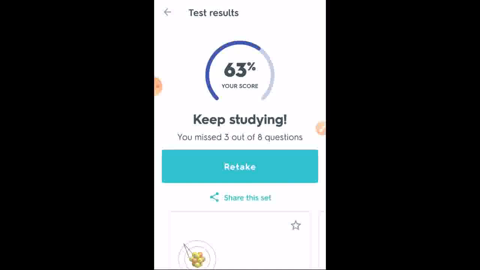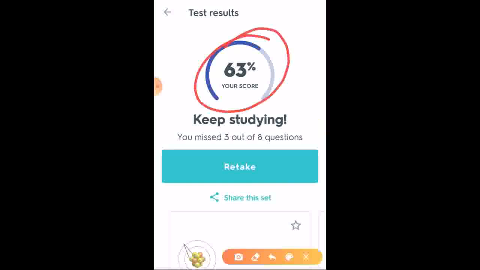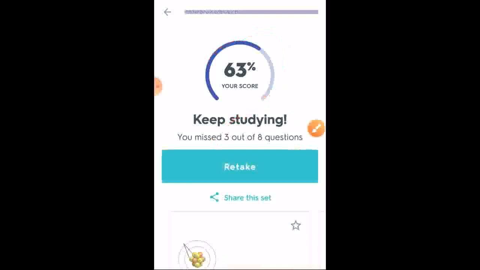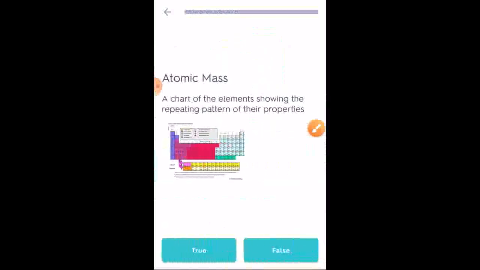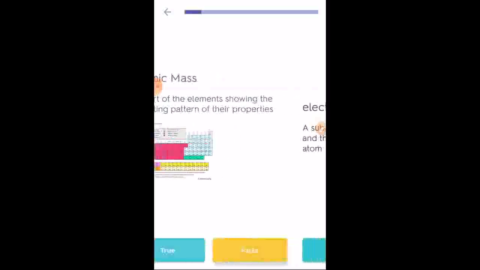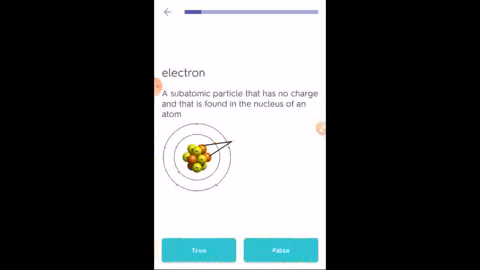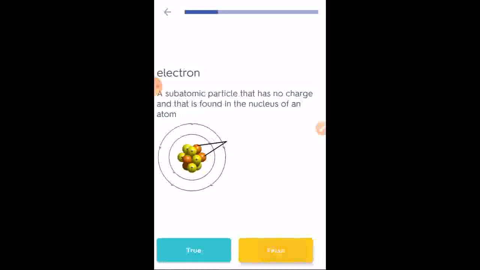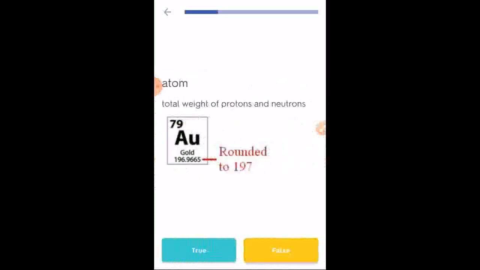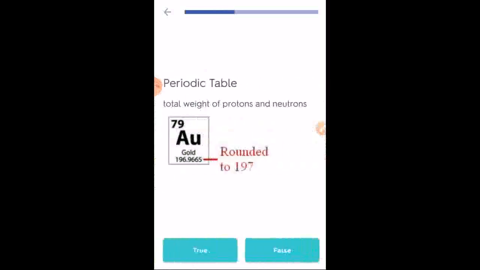Now what is here? It is showing you the score percentage and that you missed 3 out of 8. So what 3 questions have I missed? You can retake that also. So what are the 3 questions? Atomic mass. What is atomic mass? It is false. The options are false. So next, what is electron? The option given here is wrong. So it is false. Atom. So it is also false.